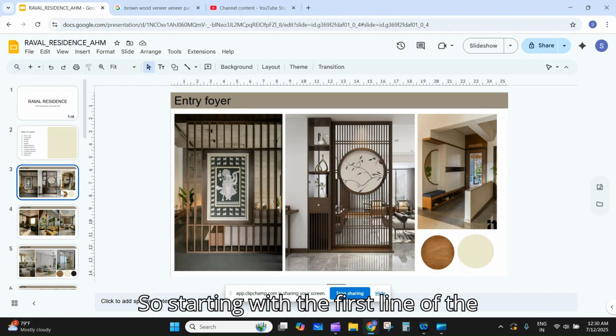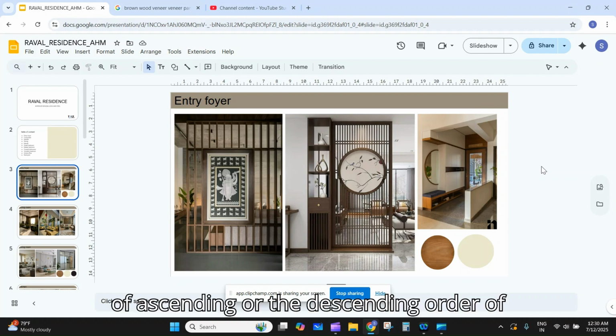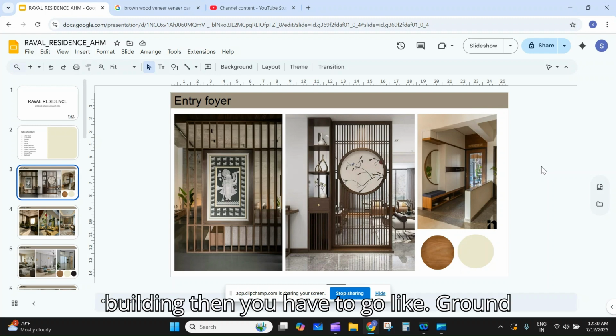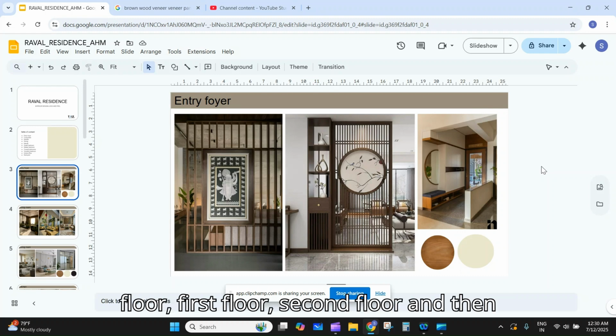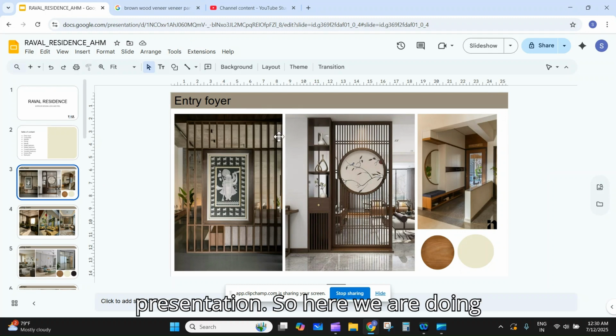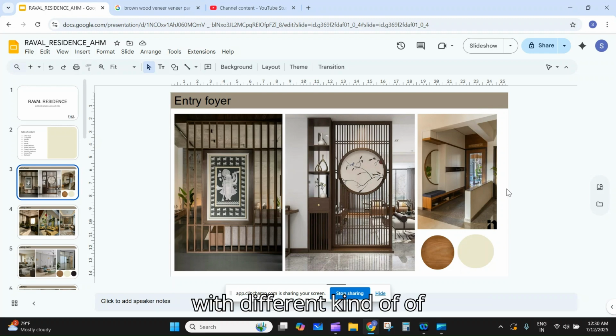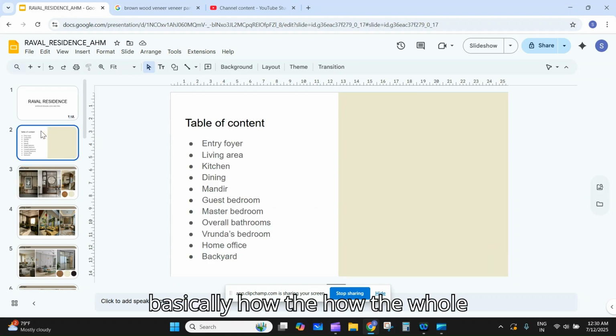So starting with the first slide of the space is the entry foyer. Basically you have to go in a hierarchy of ascending or descending order of the spaces. Like if you are doing a building, then you have to go like ground floor, first floor, second floor, and then you have to continue the rest of your presentation. So here we are doing residence interiors, so we are going with a different kind of hierarchy. So basically how the whole house is.